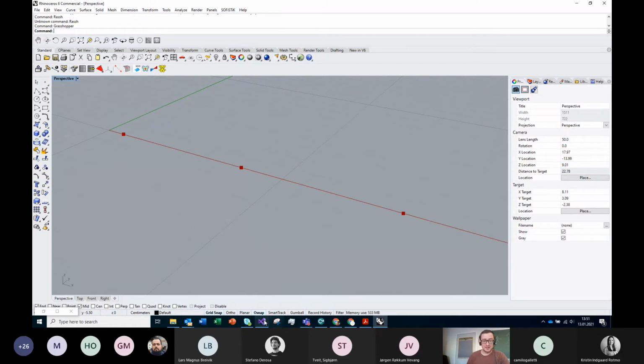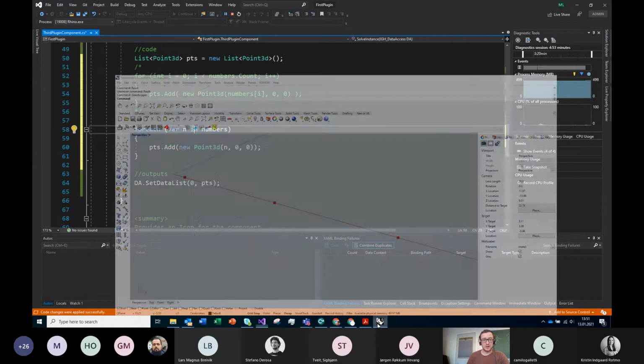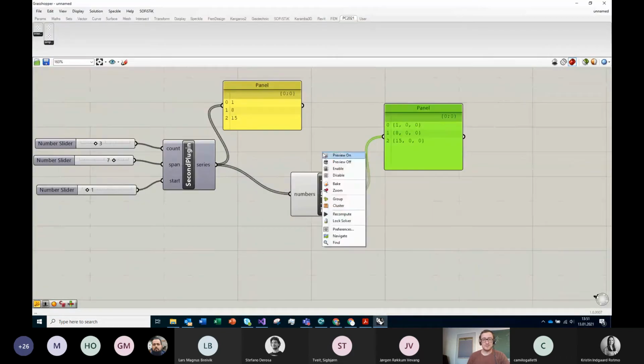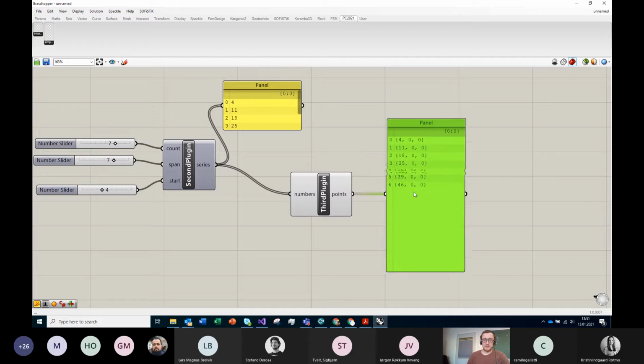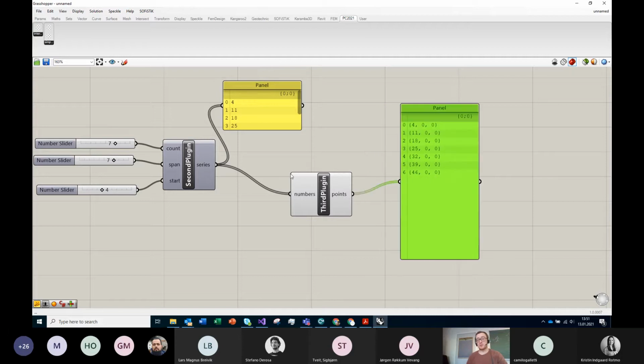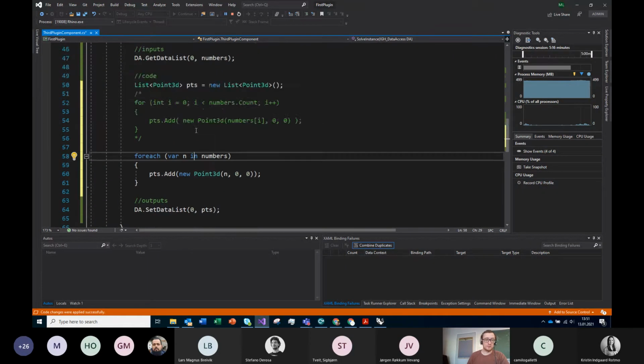Okay, let's go into the code. Let's recompute, and we see that generally it works the same with the foreach as it was working with the for. Okay, but this was just an introduction. Let's try to make a method now.